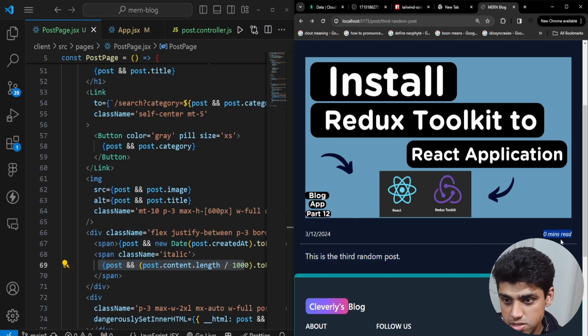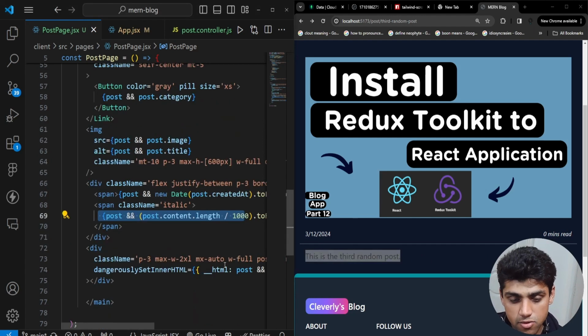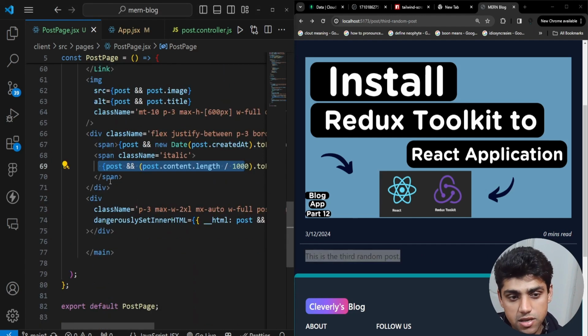When it's pretty long, it shows 0 minutes read, meaning it's not going to take you that many minutes. This is a third random post. When it's more than 1,000 plus characters, then for 1,000 it's going to give you 1 minute. So you'll understand through this formula like that.